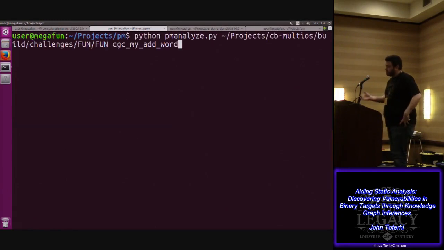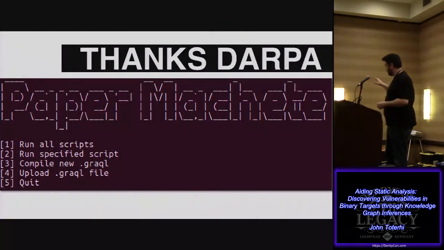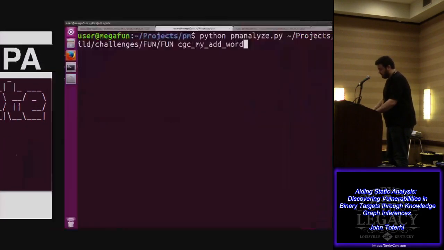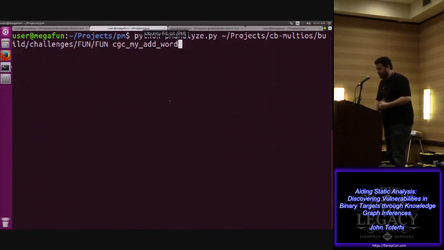All right, so now that we have a clear knowledge graph, what we're going to do is something I completely forgot. Okay, so in our tool set, one of the things we have is PM Analyze. PM Analyze is basically doing under the hood what this fancy Paper Machete menu is going to do. Paper Machete is going to allow us to do all this stuff for us, but in a sense, I'm just kind of showing what happens under the hood.